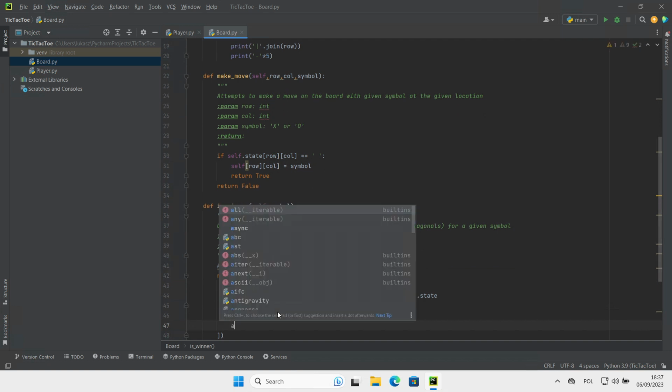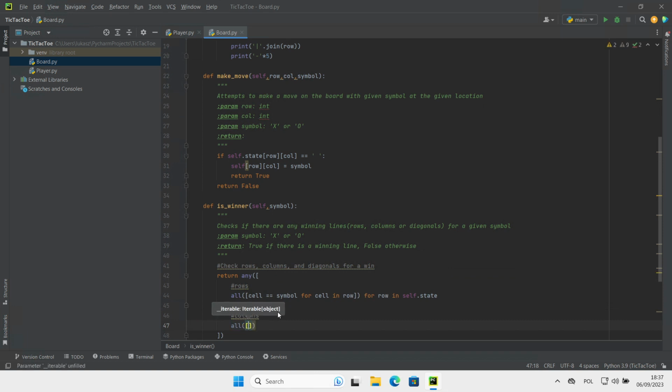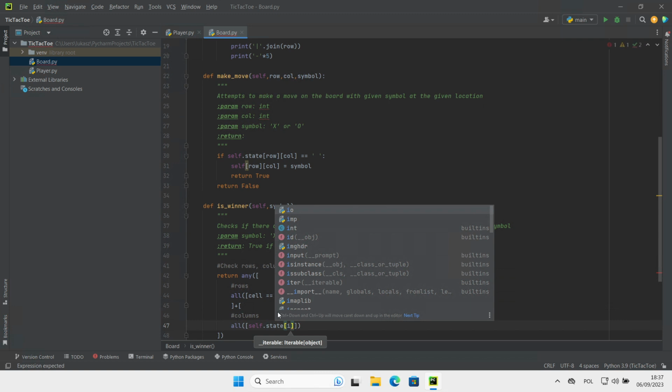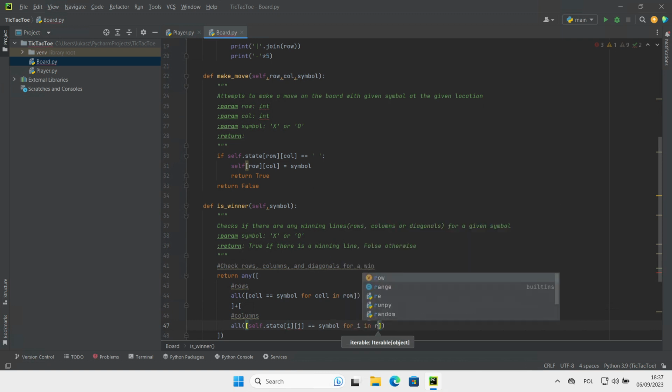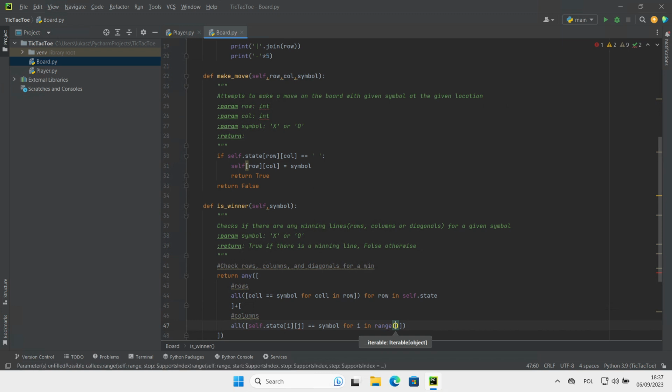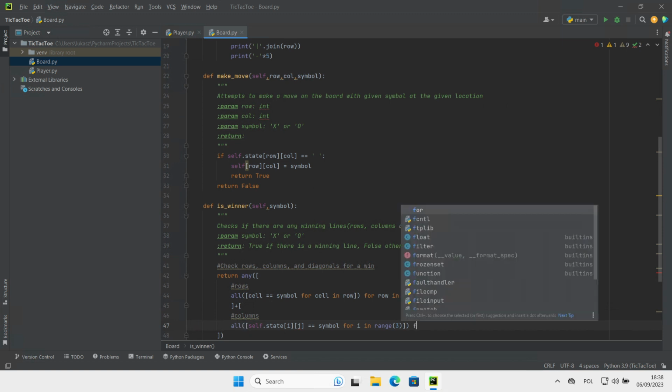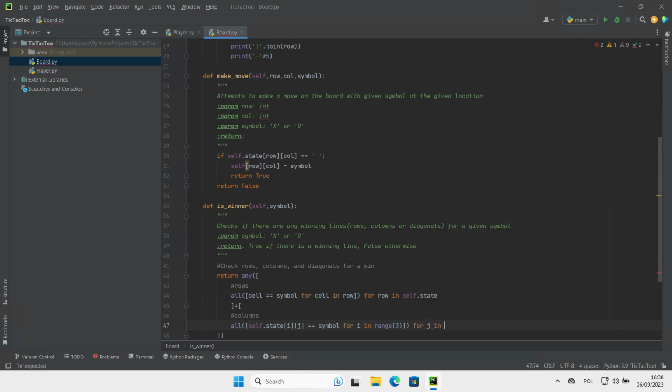Columns, all self.state[i][j] equals symbol for i in range 3 for j in range 3.